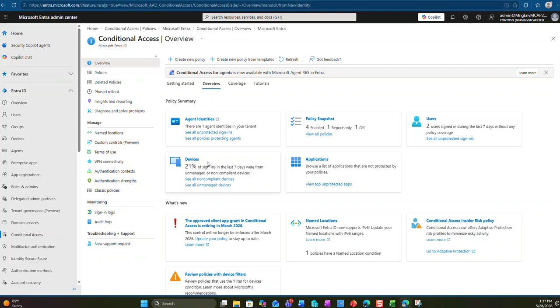By applying the right controls only when needed, conditional access supports zero trust principles and balances strong security with a seamless user experience.